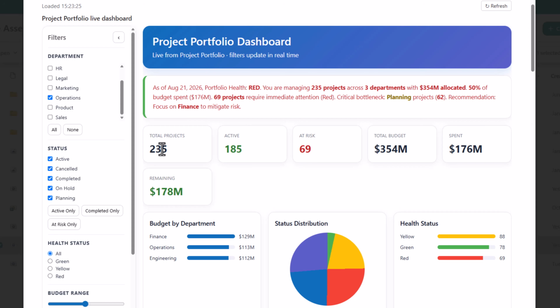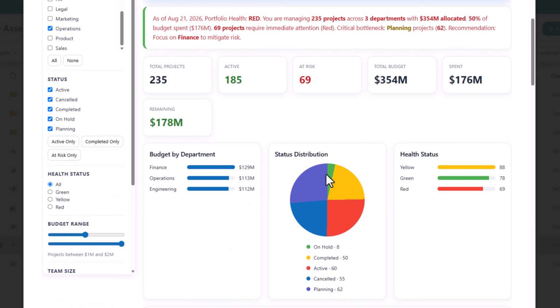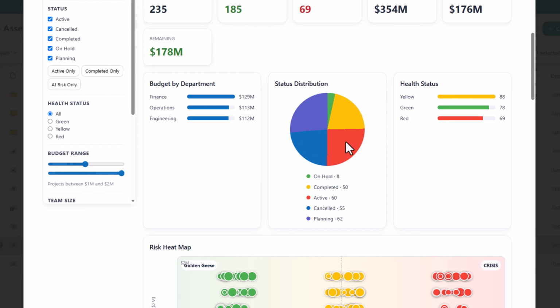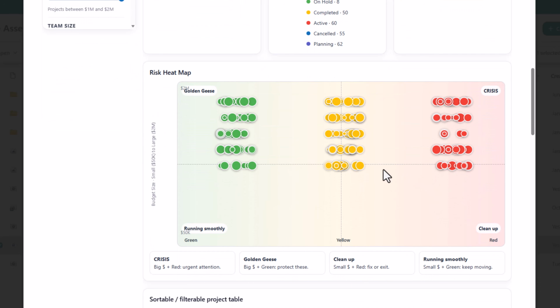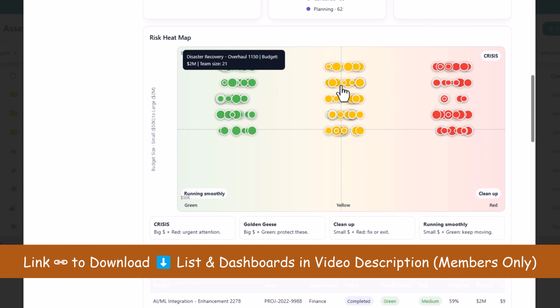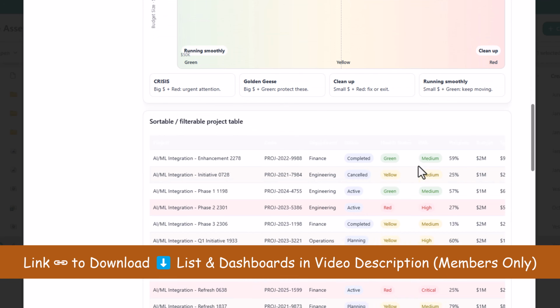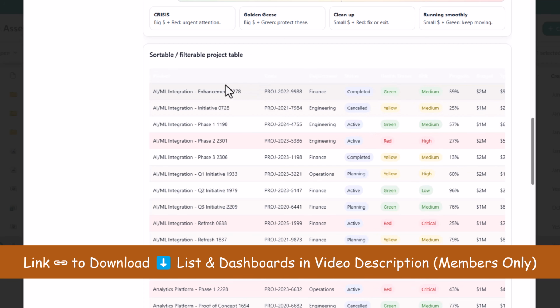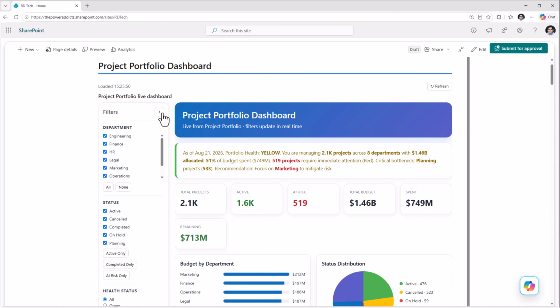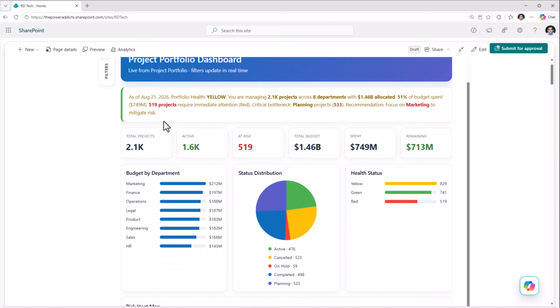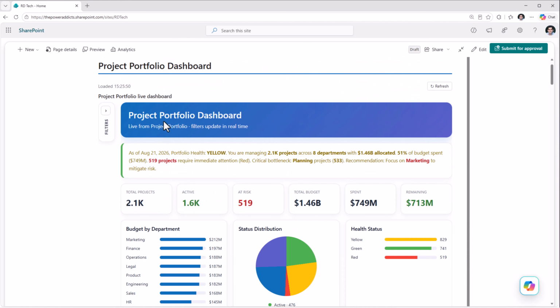I can see how many projects are there, how many active, how many are at risk, the distribution amongst the different statuses, the health of those projects. I can explore it on a risk heat map experience. I can look at all the data, I can filter, I can sort, and so much more. And here is that same experience on my SharePoint page.